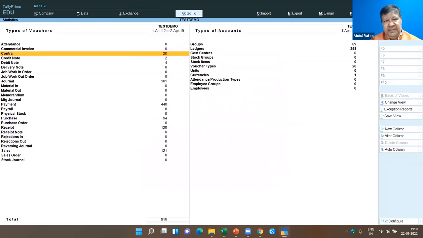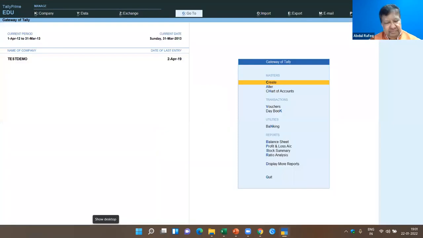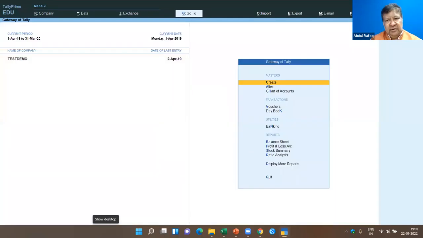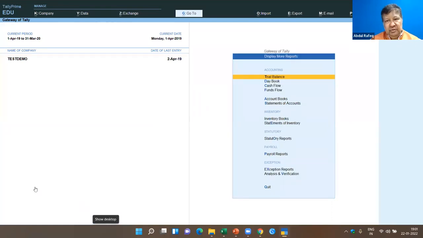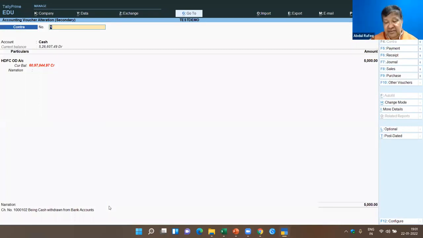Now what is the difference between this? Let me just change the period. Alt F2, A19 and M20. Okay, now I come to the day book. Now you see here, there is no difference between the vouchers you enter manually and the vouchers which are imported. So all the 900 plus vouchers have been imported in just less than a minute.